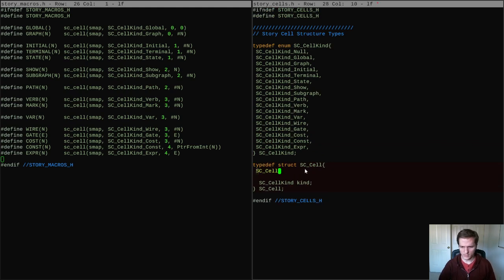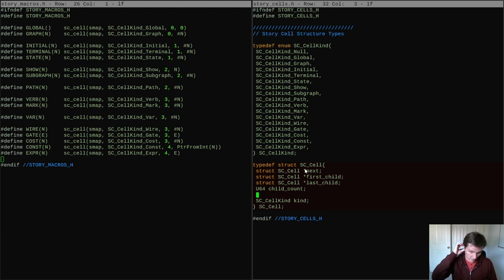Okay, these are forming trees, so I want a next, a first and a last. I'll call that first child and last child. Throw in a child count. I shouldn't need a parent in this case because I'm not editing it or doing other things where I would need to walk up the path. The trees define themselves locally, I think that will be true.